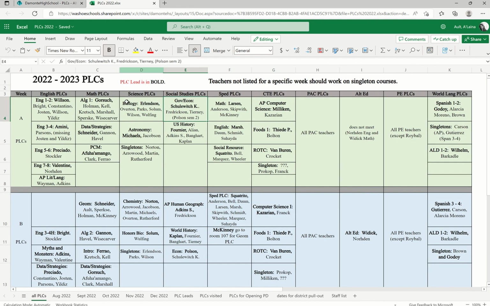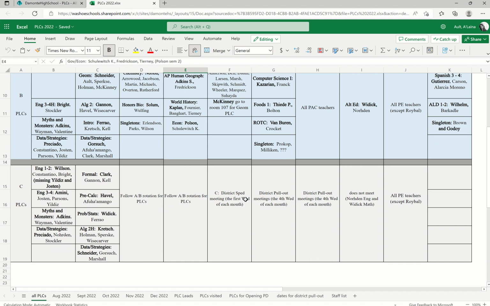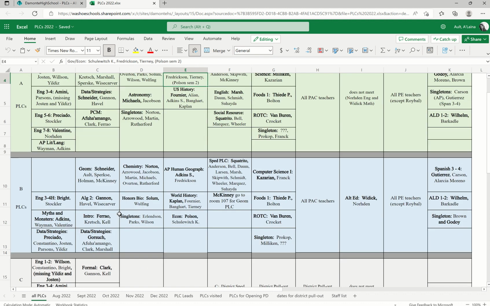When you hear me mention like it's a B week or it's an A week, this under all PLCs is what you should be looking at to find out what does that mean for me. And so this will tell you, you can go look at the column for your course or for your department to find out where you're supposed to meet and with whom. There are a couple departments that have a C rotation as well.